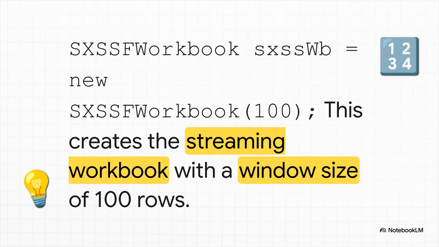Let's see the code. Step 1, initializing the workbook. Right off the bat, you see instead of new XSSFWorkbook wb, we're doing new SXSSFWorkbook wb. Simple change. Now, what's up with that number, that 100? That's our little magic number. It's the window size. It tells POI how many rows to keep in memory at a time. We'll circle back to why that's so important in just a minute.